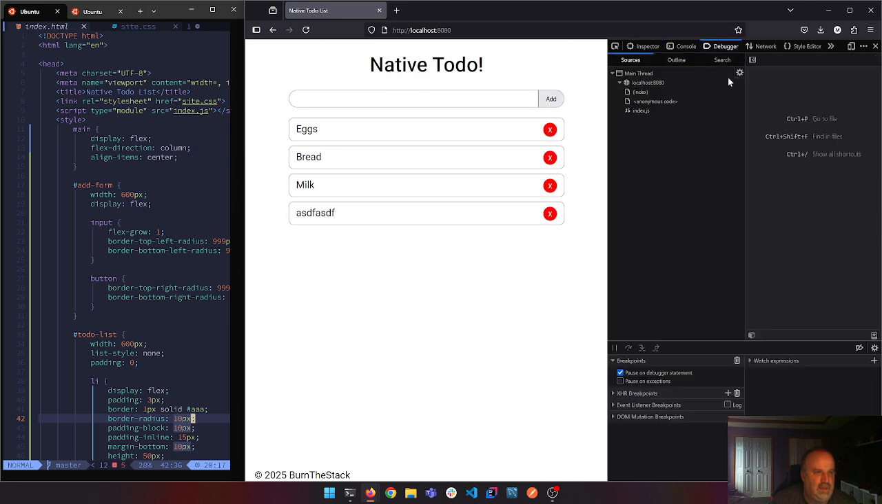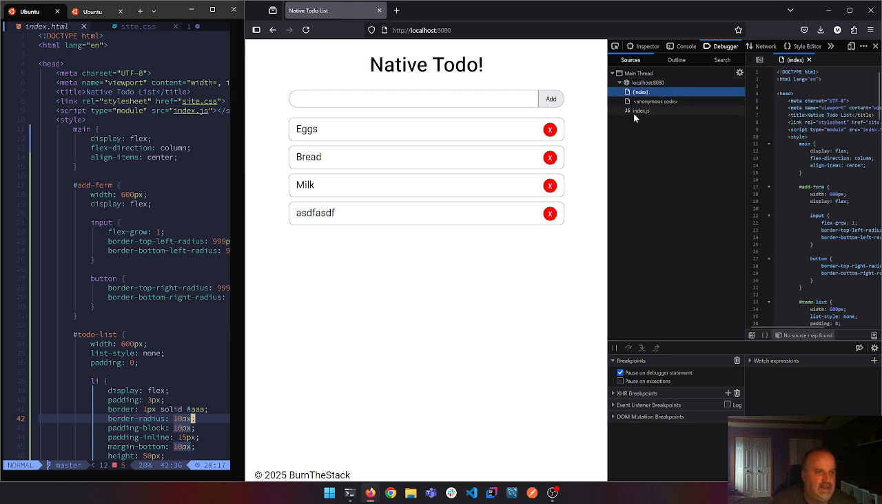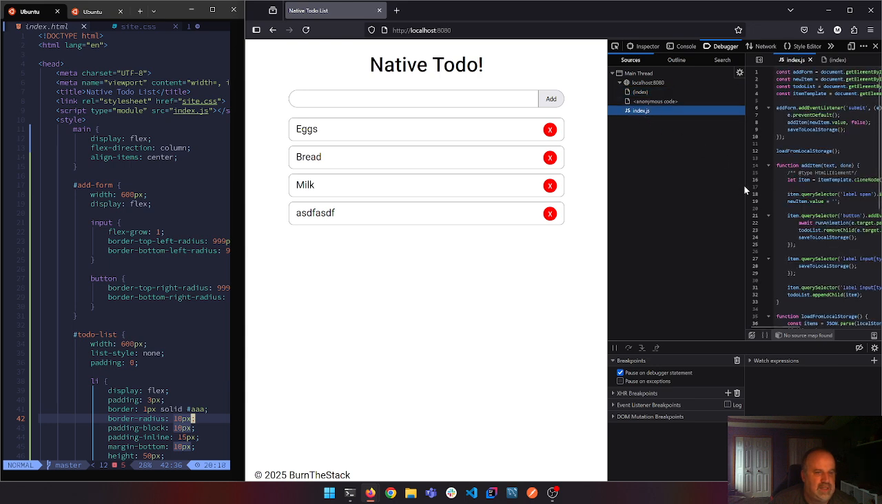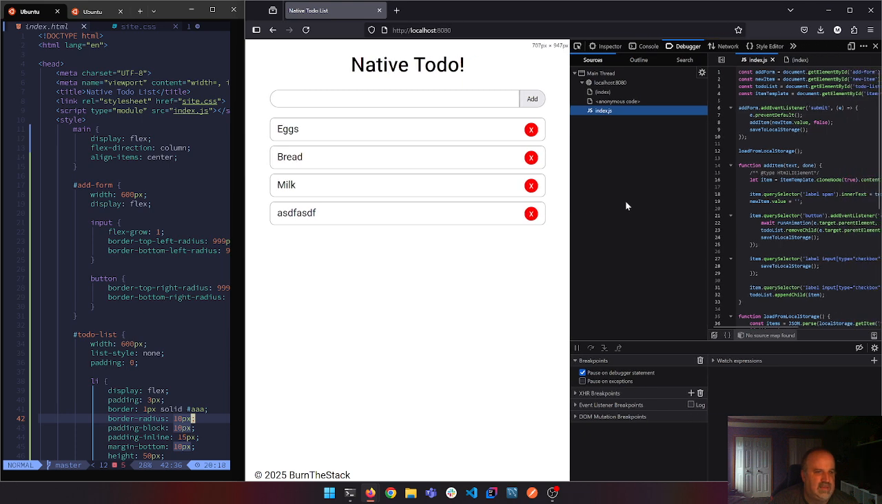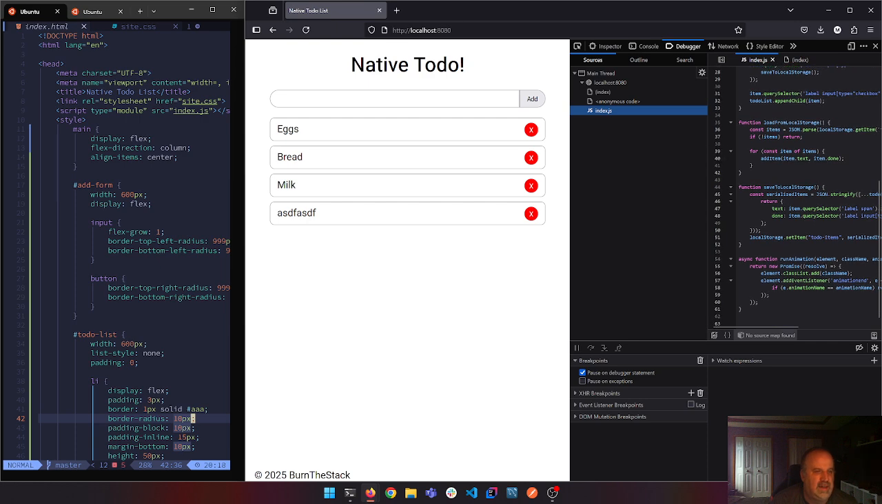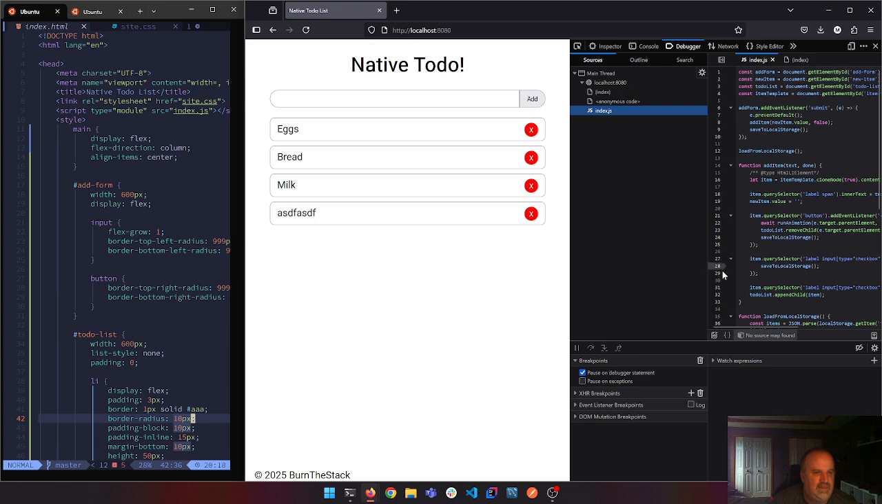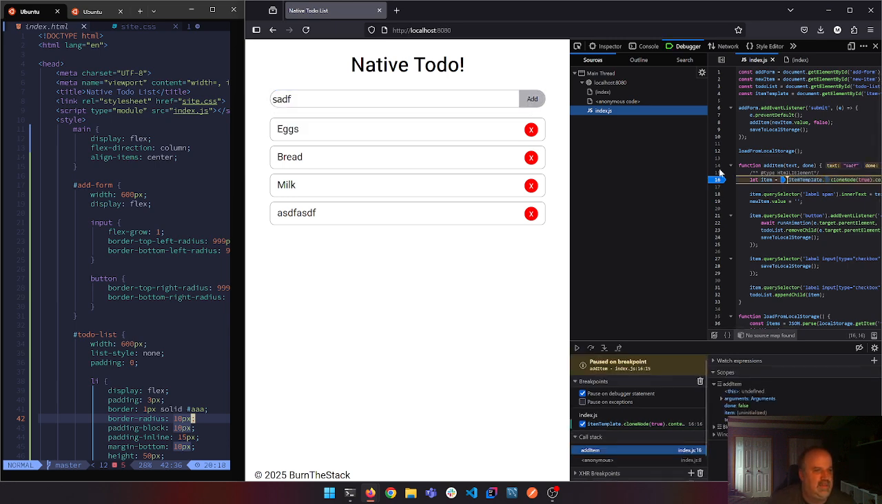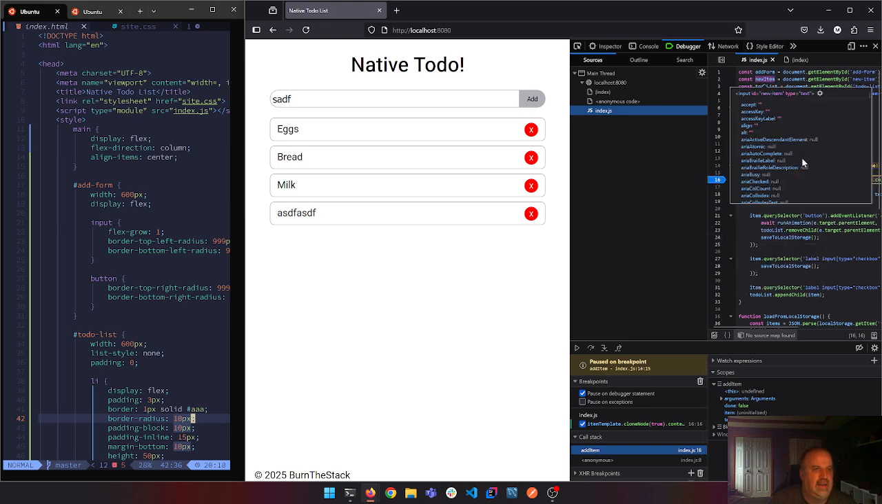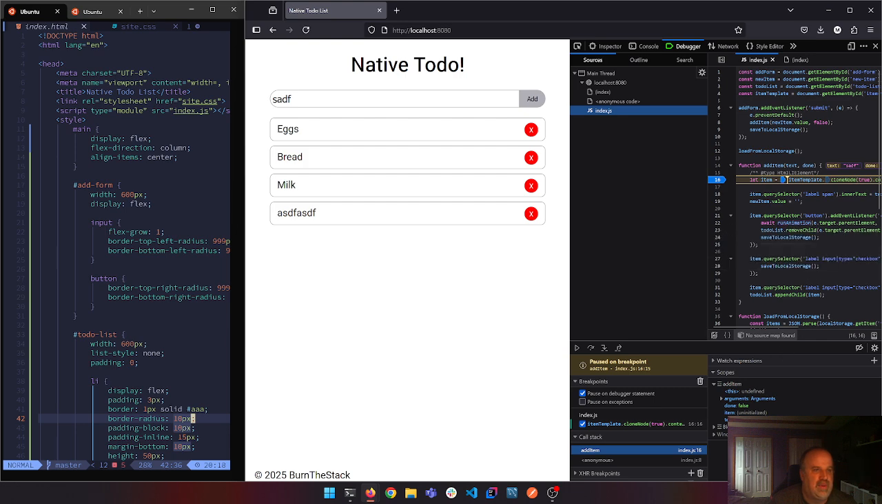And if we go over to the debugger here, we can look at the JavaScript file right here. And even somebody that's learning can look and see what this is doing. And they can even set breakpoints so they can say, okay, well, what's going on when they add an item? They add an item and they can see it stop there. They can see all the code for it and can step through it and all that good stuff.